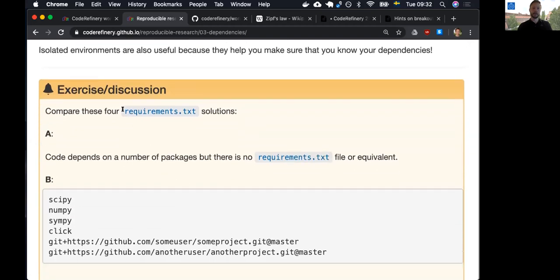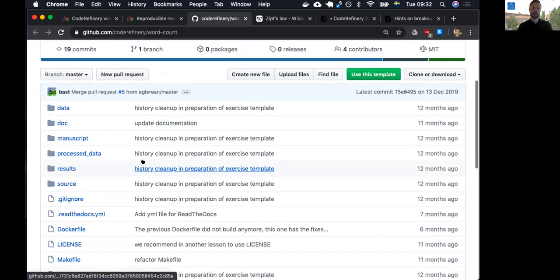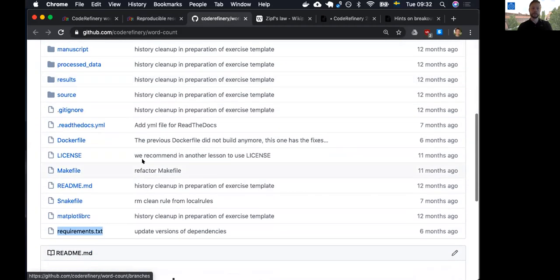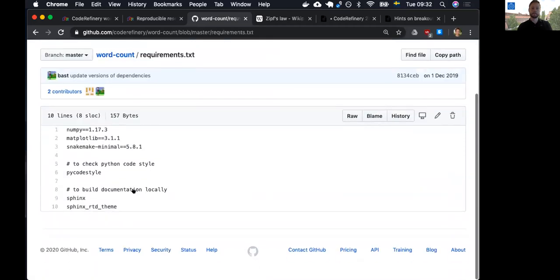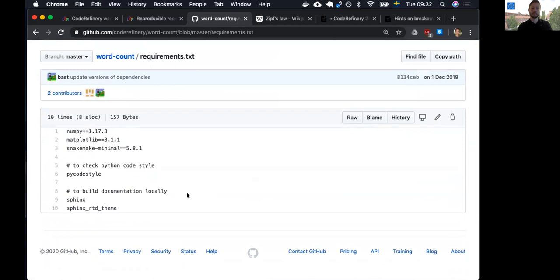Okay, so we saw this requirements.txt file in the word count example. This is how it looks. We have some packages. This is Python because we need to use something. Not all of you write Python, and sorry about that, but it's a simple example. Some of these packages are with explicit version, others are not.